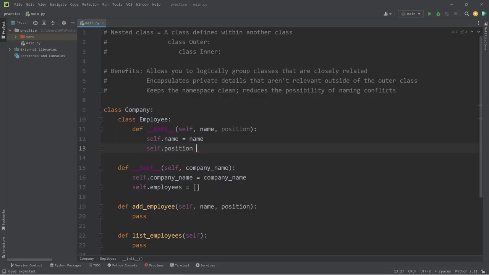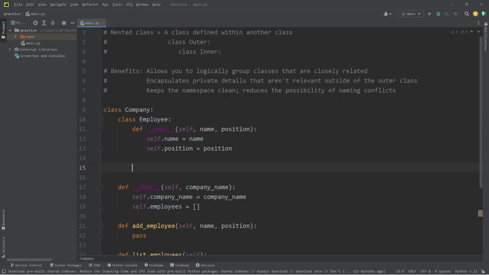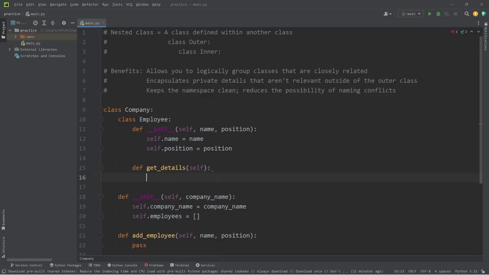Self.position equals position. Let's create one more method, define get details. We will return the details of an employee. All we're going to do is return an f-string, add two placeholders. We will return self.name and self.position.